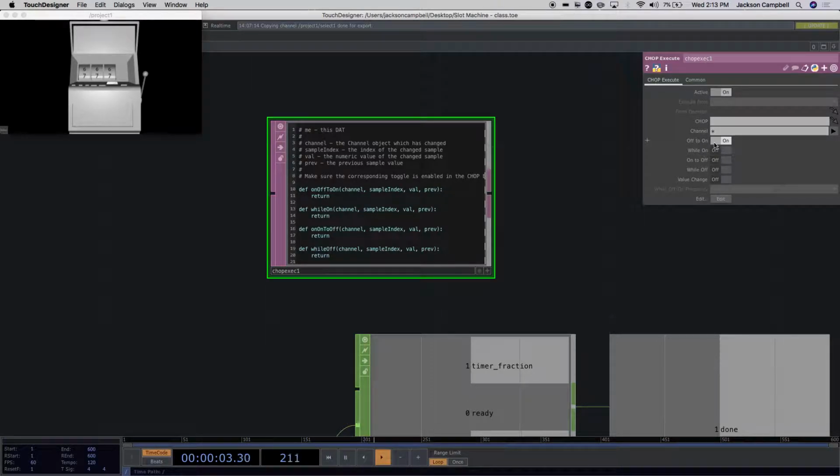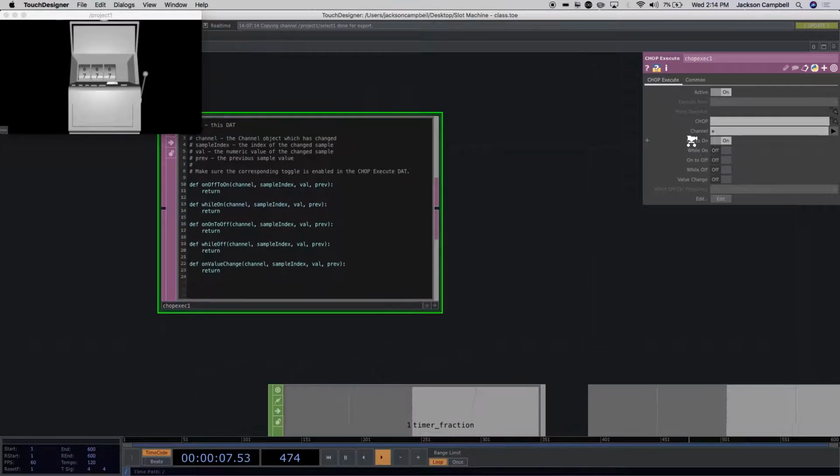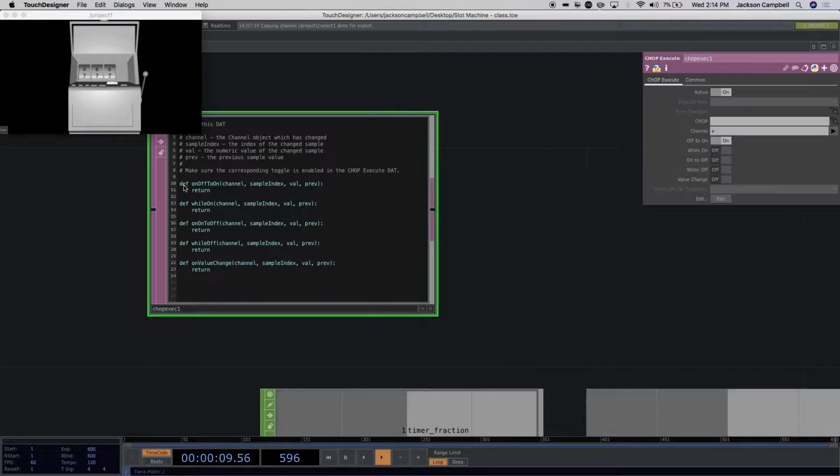And the one thing about this object, you can put code in the particular place that you need it to go, but it won't do anything unless you've turned it on here in the parameter menu. So you've got to make sure that if you're putting code in here under where it's defining on to off, that you turn on that function over here if you want it to actually run.